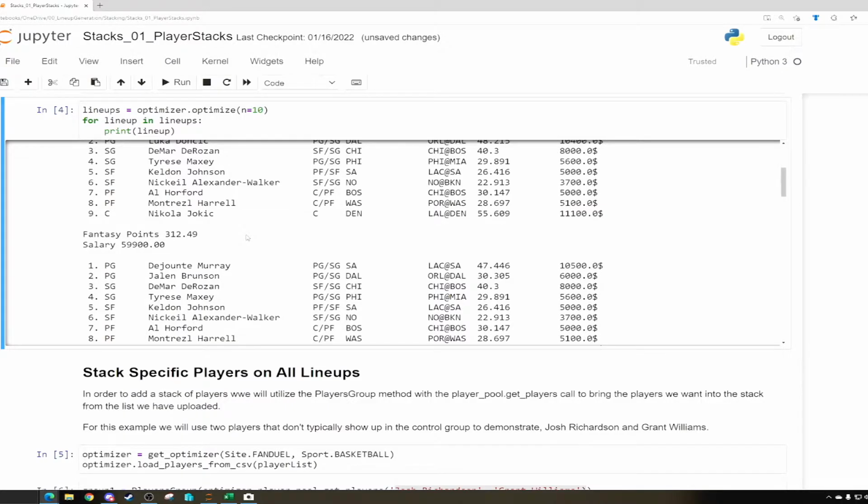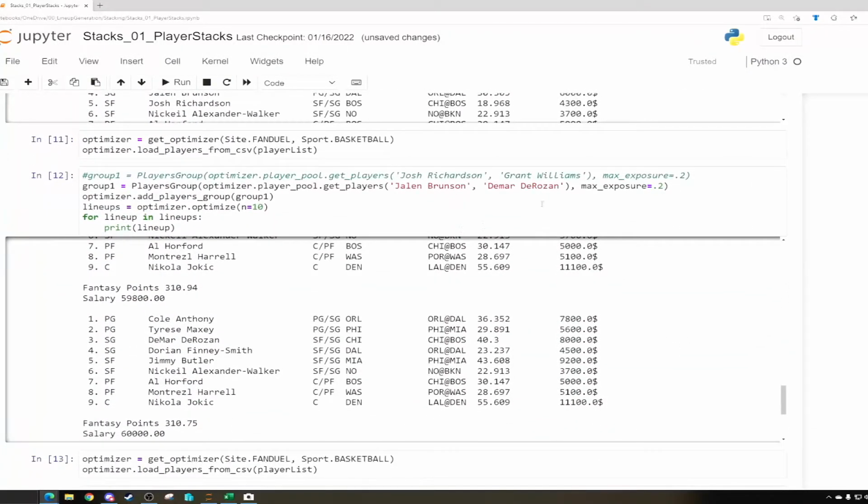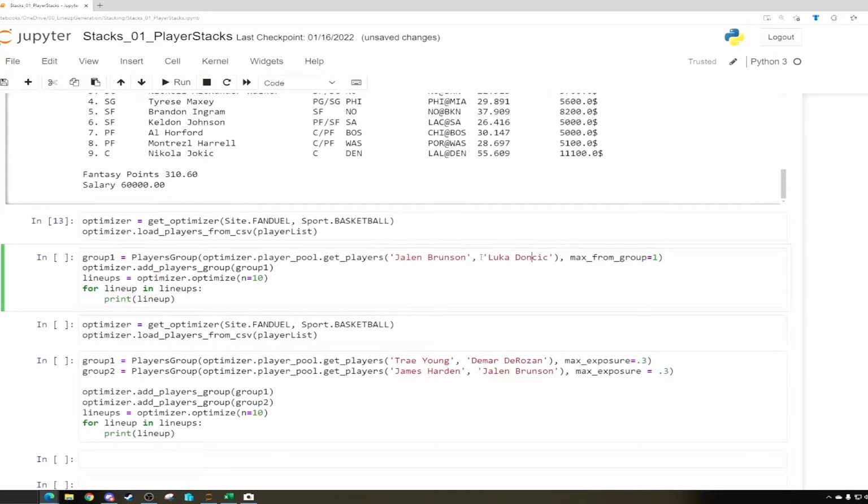And actually, now that I'm looking at this, we're going to use DeMar DeRozan and Jalen Brunson, because we know they show up on 4 lineups together in the control group. So we're going to go ahead and swap them out. In theory, what we're saying here is we want to pay special attention to these 2 players. We want them on our lineups, but we want only 1 of them. No more than 1.